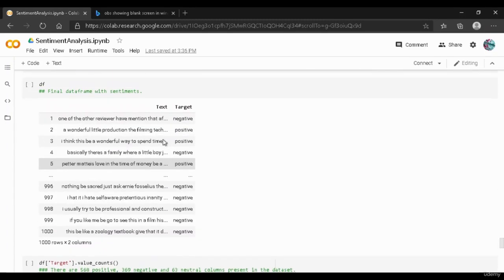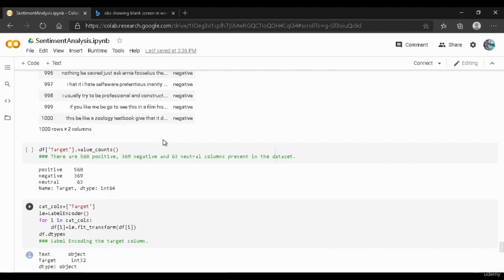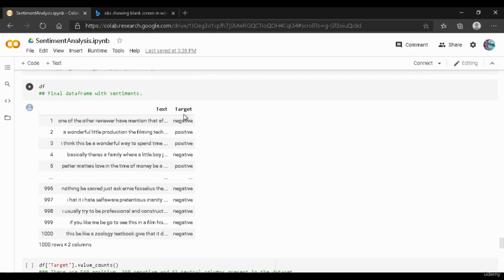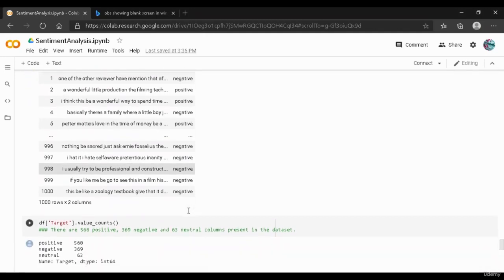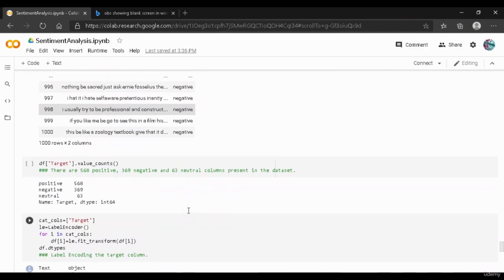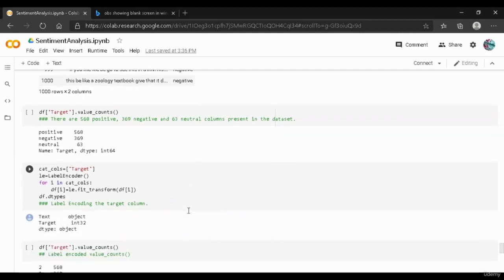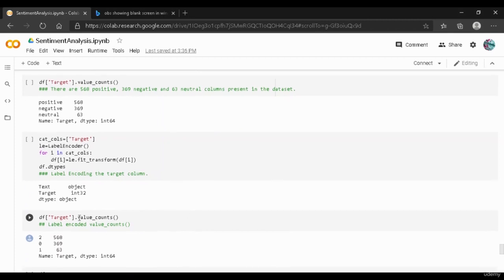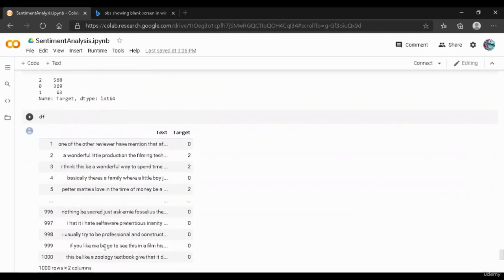And before we apply a machine learning model on this data, we'll have to label encode this target column, and we do that with the help of a label encoder. What a label encoder does is convert all the categorical values into numerical ones. Using the label encoder, we have encoded our values now. As you can see, the positive value is now converted to 2, negative is now represented with 0, and neutral is represented by 1. And this is our label encoded data set.